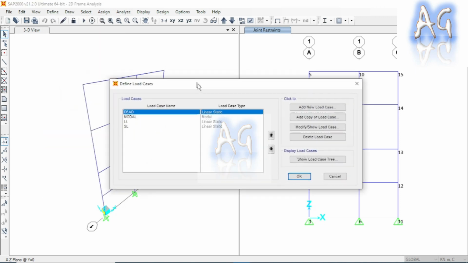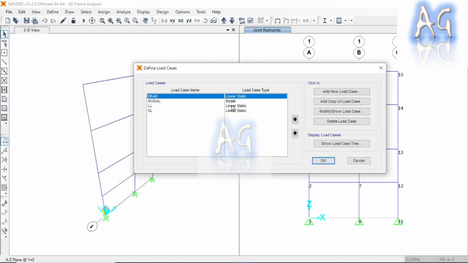Here you can see under the load cases, these load cases are automatically created. When I defined these two different load patterns, live load and seismic load, these load cases were automatically created. By default, the dead and modal load cases were already there, so I haven't created anything here. These are the default load cases, automatically created when the model is initialized. These are the load cases created after creating the load patterns.